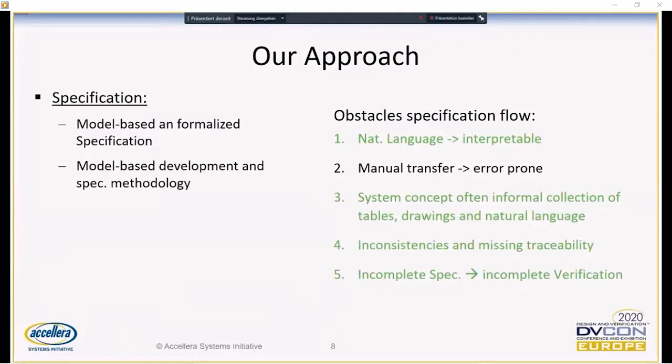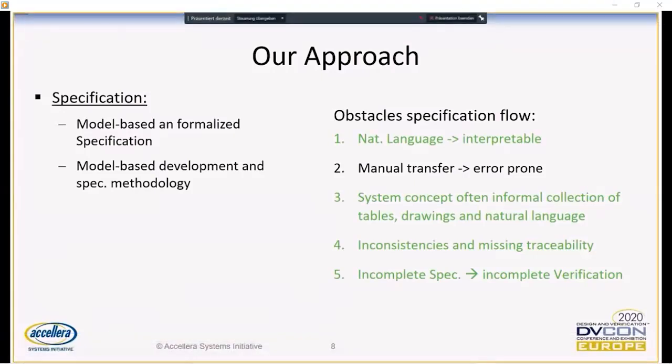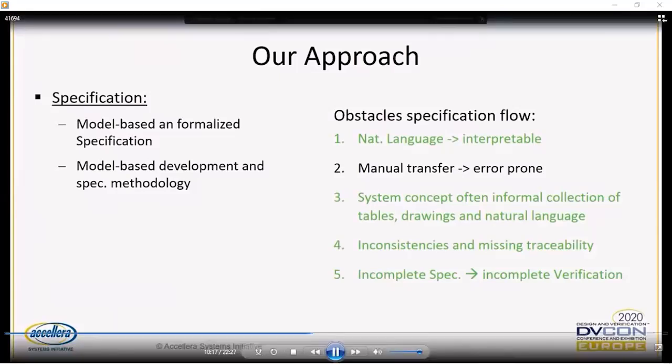Second point is we have developed a model-based development or specification methodology, and by this we want to reduce the inconsistency. We want to increase the traceability, and we think we are able to get a complete specification, or a more complete specification.